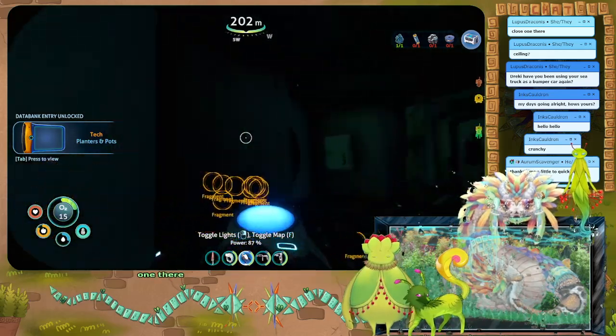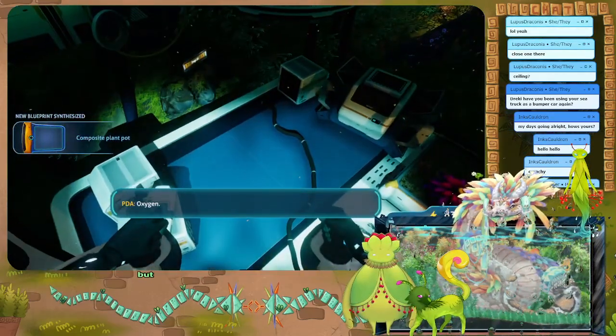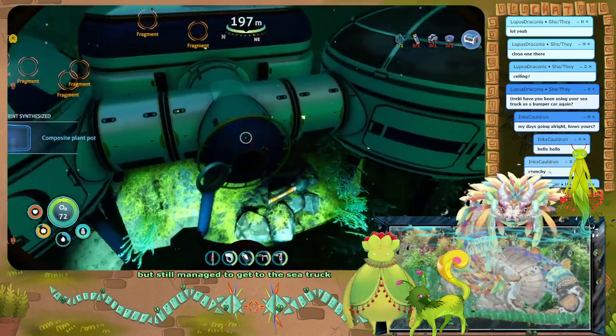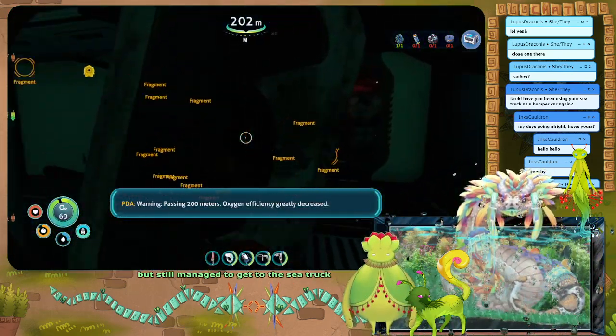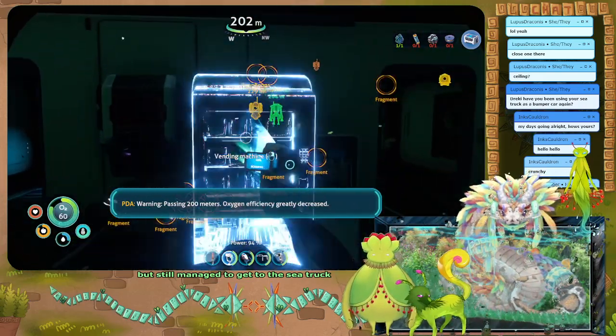Close one there. Oh, you missed one earlier where I had completely blacked out, but still managed to get to the sea truck. Oh yeah. Warning, passing 200 meters. Oxygen efficiency greatly decreased.